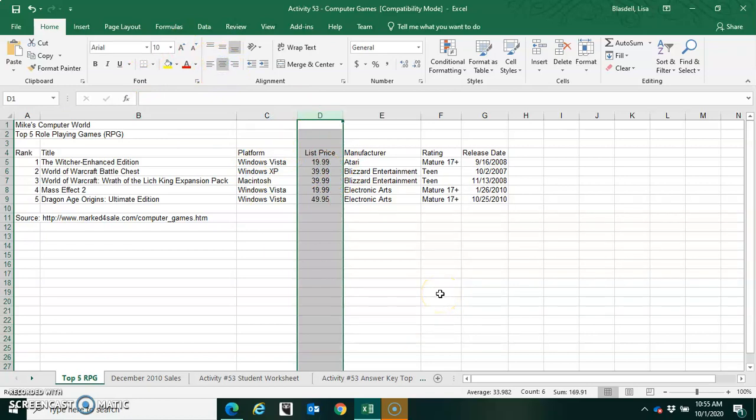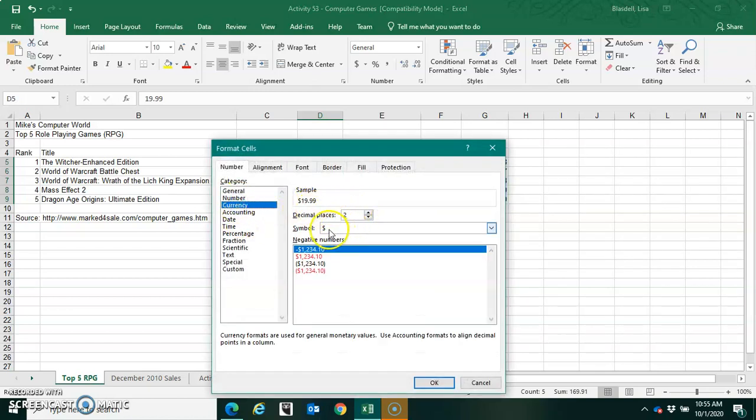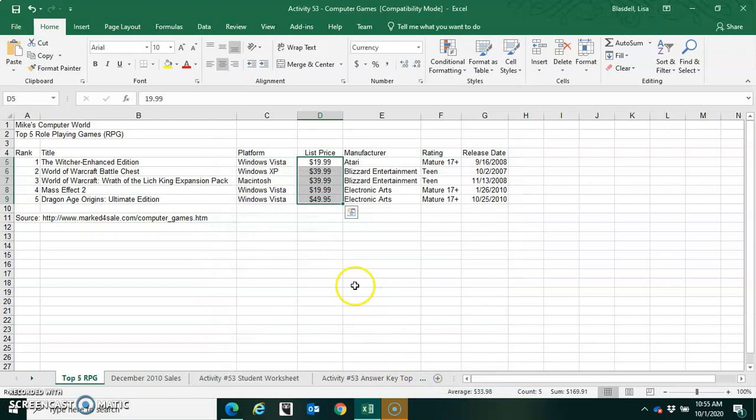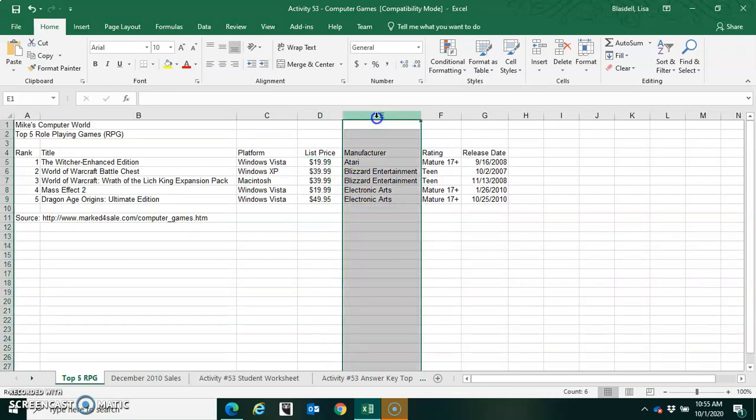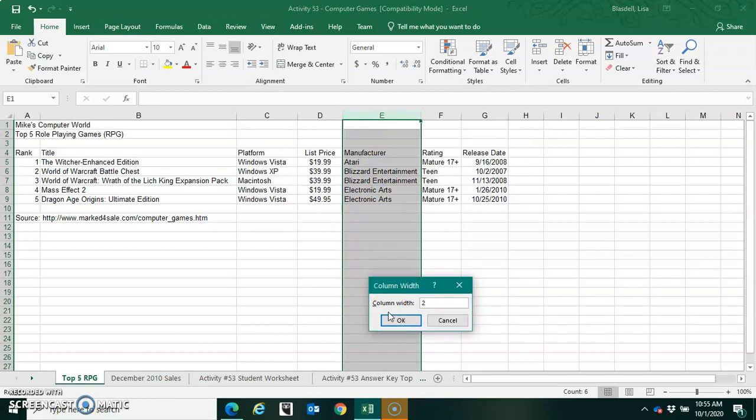Okay, and then D5 through D9, we would like to display as currency, displaying 2 decimal places and the dollar symbol. So let's select those, and we're going to format cells and do currency, 2 decimal places, and the dollar symbol. Okay, and OK. Then we're going to format the width of column E to 20 and left align. Again, left align is the default, so you don't have to do anything with that.